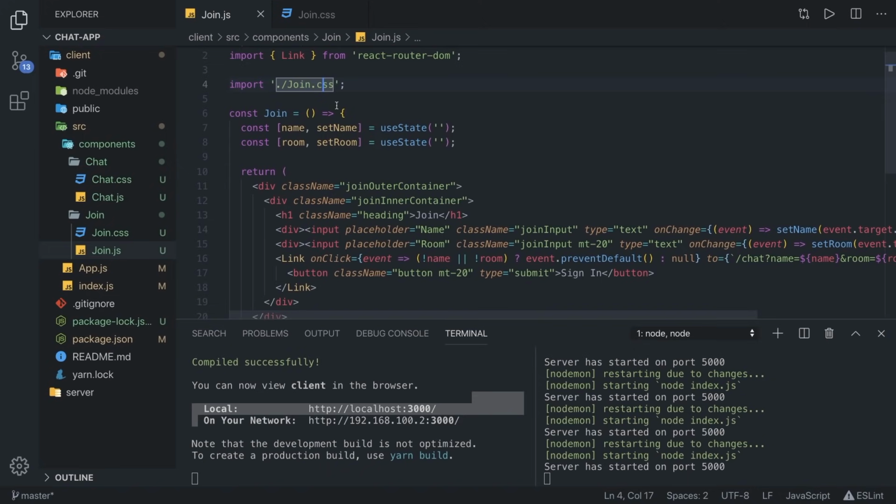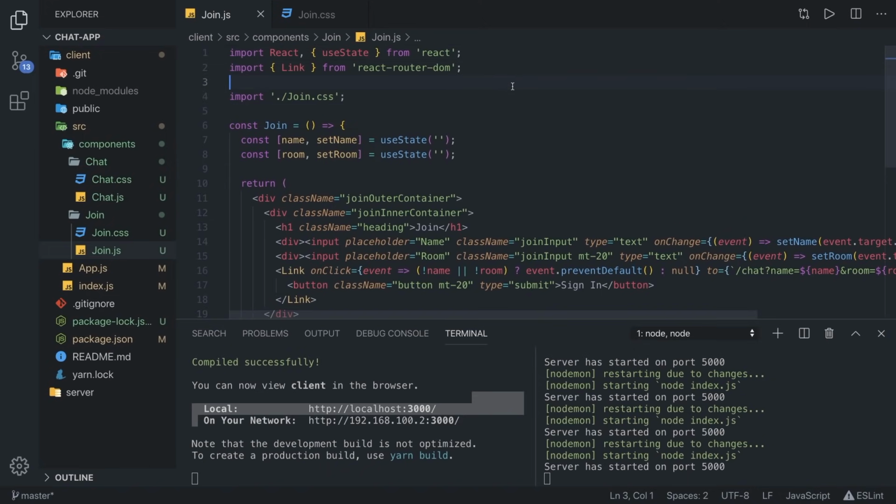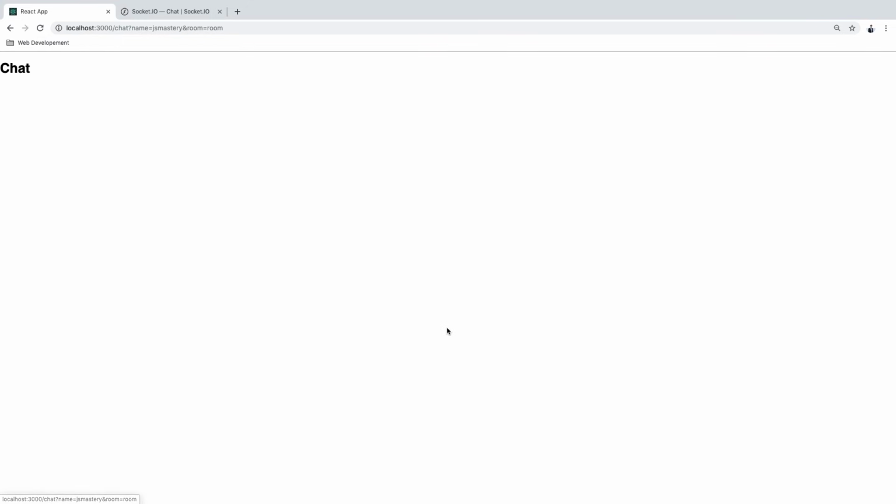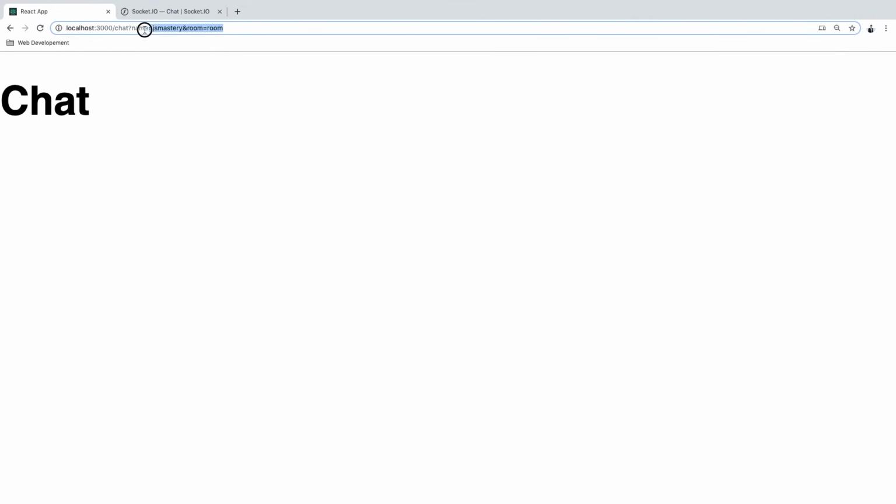Now, if we go back into our browser, we can actually see our join component. As you can see here, our join component has been done. In here, we have an input and a room, which is just another input. Once we click here, we are going to be transferred to our chat application, which is rendering our chat component. And if you notice inside of our URL, we have two parameters. In here is the name, and in here is the room.